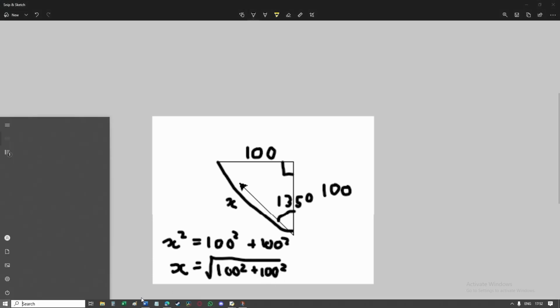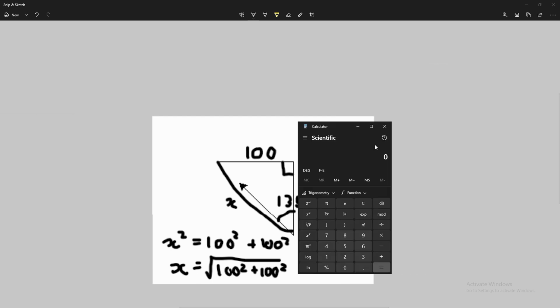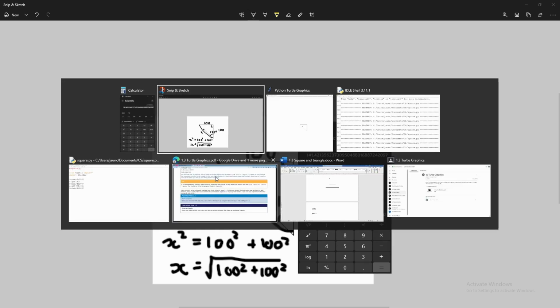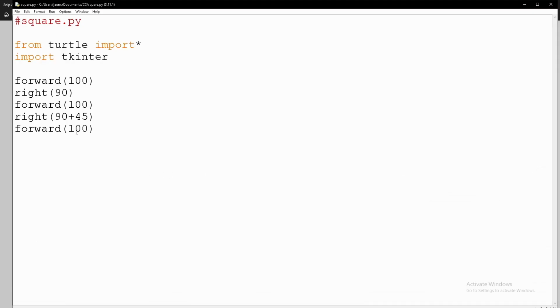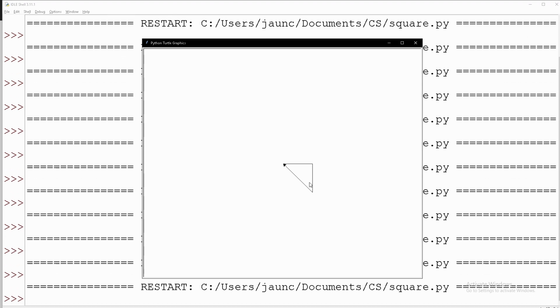Okay, so just to make it a bit quick, I'm going to take out the calculator, and we can just say 100 times 100 plus 10,000. Okay, and then we can just get the square root of that. So that's 141.42, that's the value that we're going to use. So I'm going to say copy, and we're going to put that in there. And if we run it, we have our perfect triangle.